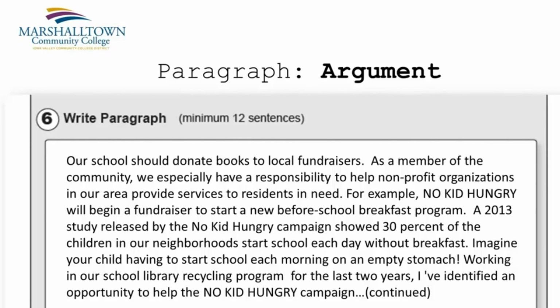Of course, my entire paragraph would probably include another 6 to 10 sentences explaining in more detail how the school could actually do this, what it would cost, what the benefits would be, and why people should agree with me that it's an important project to take on.